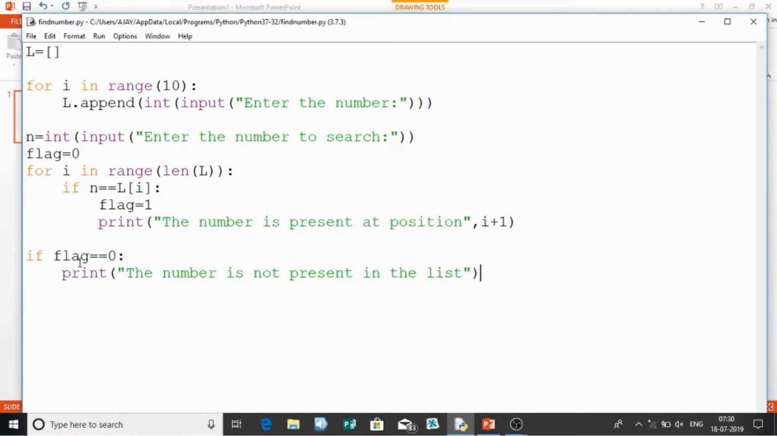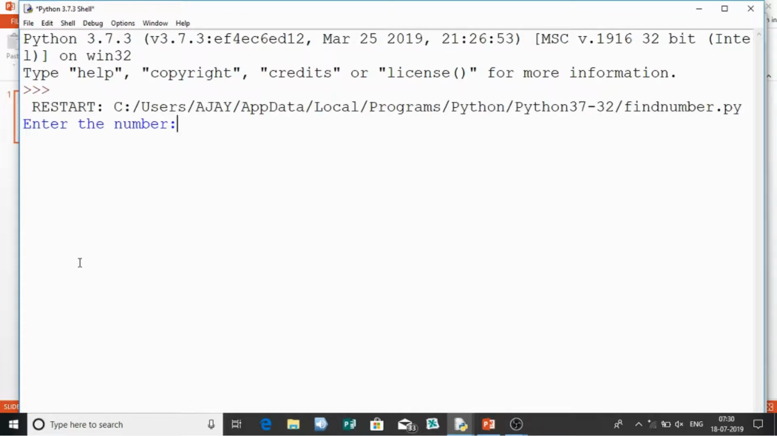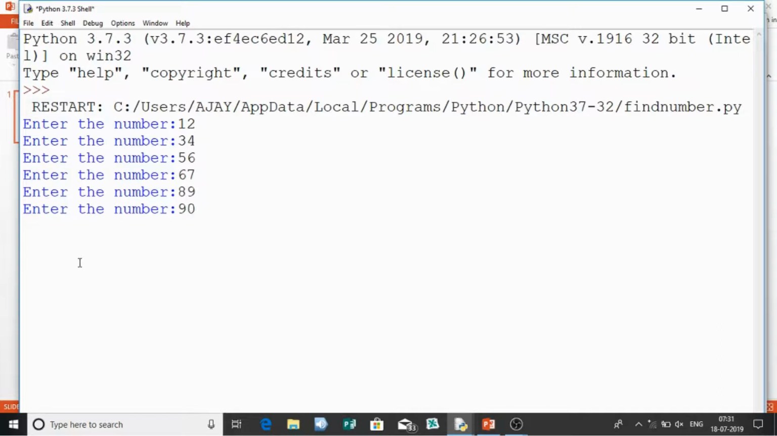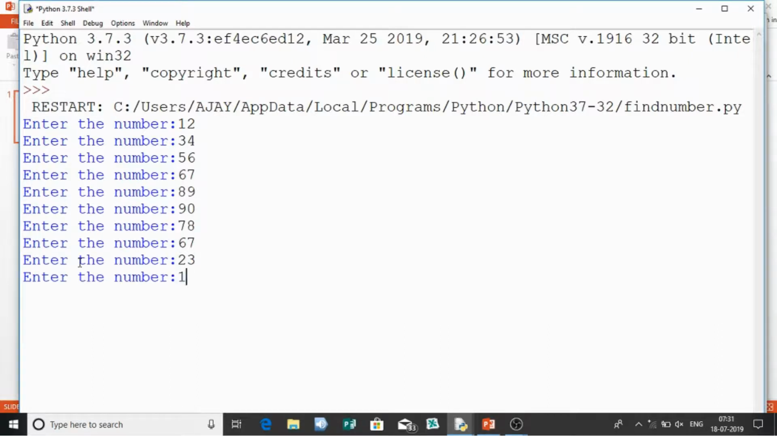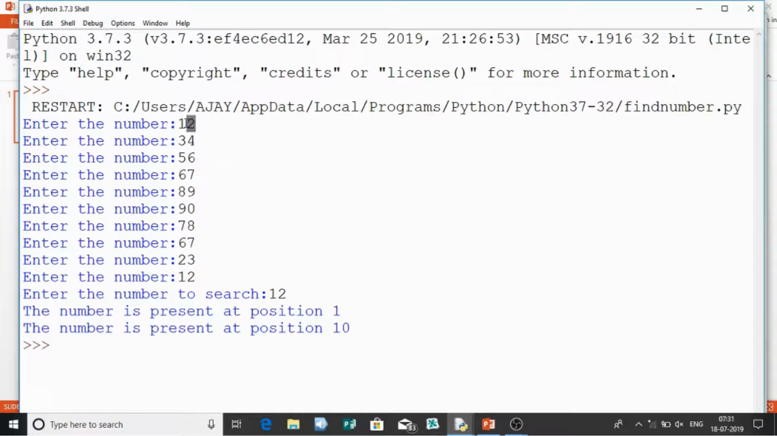Okay, now let us run this. Now this program will basically search for all the occurrences of that number. Okay, I'll give 78, 67, 23, 12. Now if you see, let us check for 12. It is present over here and over here. So I will just give number 12, and you can see it is present at position 1 and at position 10. So it is working perfectly fine.